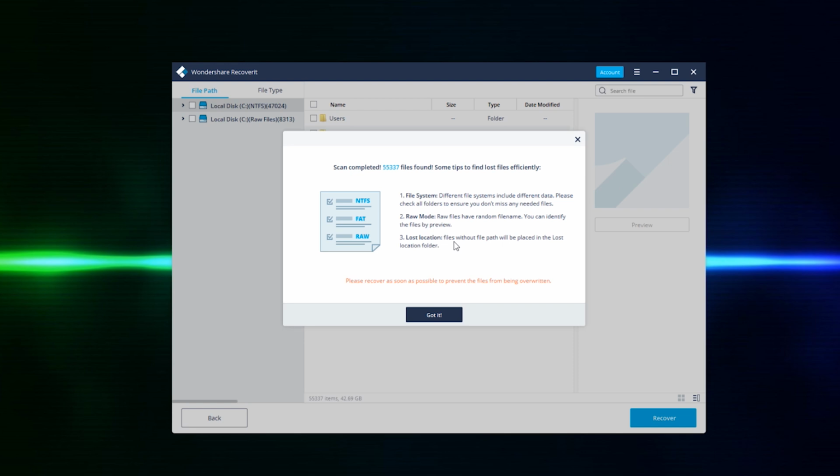And so data can be written to that space where that file is at the moment. And once it's been overwritten many, many times by new data, it's very hard, even for really good recovery software, to get that back. So that's why it's important to recover it as soon as possible.